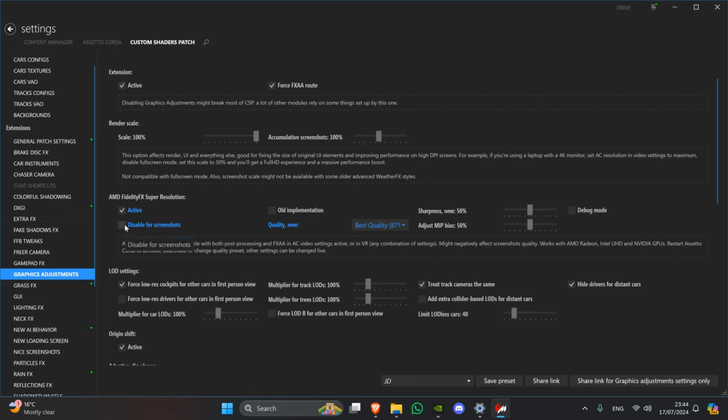I've got that turned off for screenshots. There's some bug on there, I don't know if they fixed it, but if you've got that ticked and you go into your photo mode, it just messes everything up, so keep that off for now. Quality settings, so sort of think of this like if you've heard of DLSS for NVIDIA.